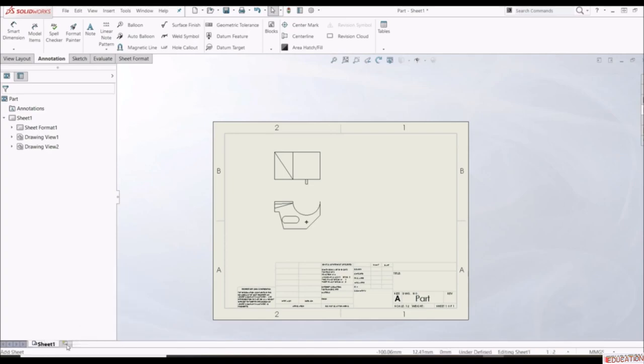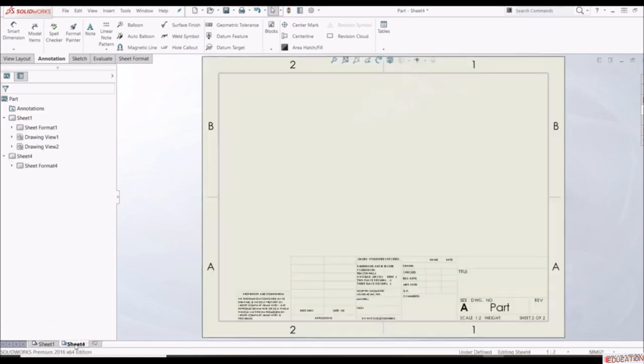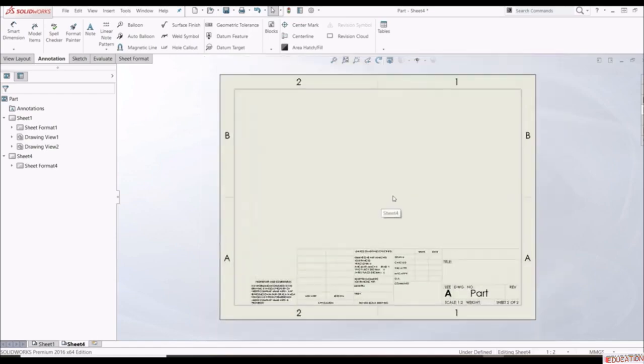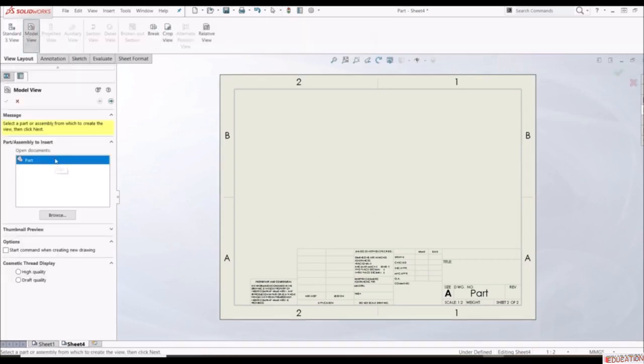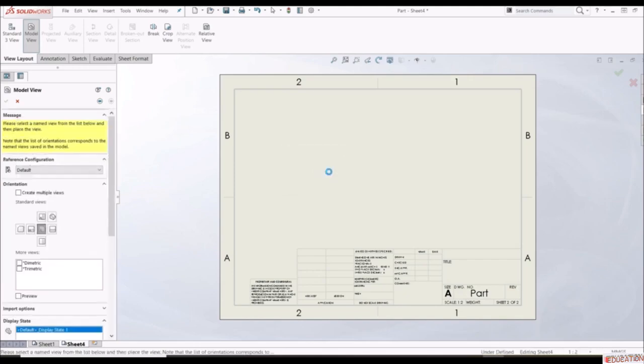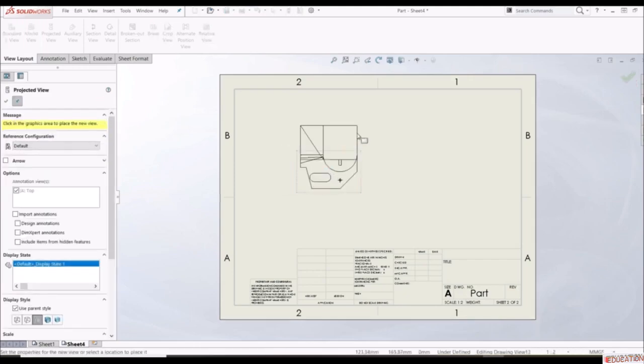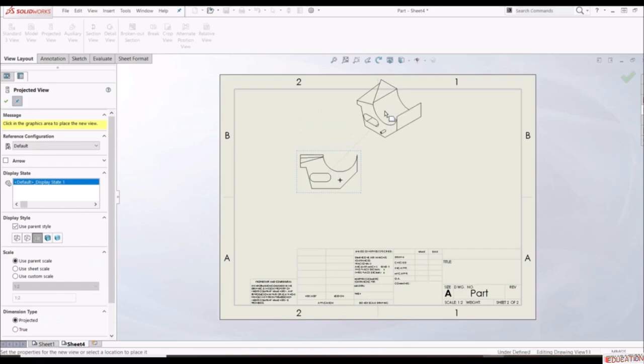So let's go down and click here, add sheet. And now we added a new sheet. We have the same format size as we used in sheet 1. So we can go to view layout, model view, and we can now insert the same part or some different part, depends what we want. So let's insert this part, and now we can have different views here. For example, isometric view.